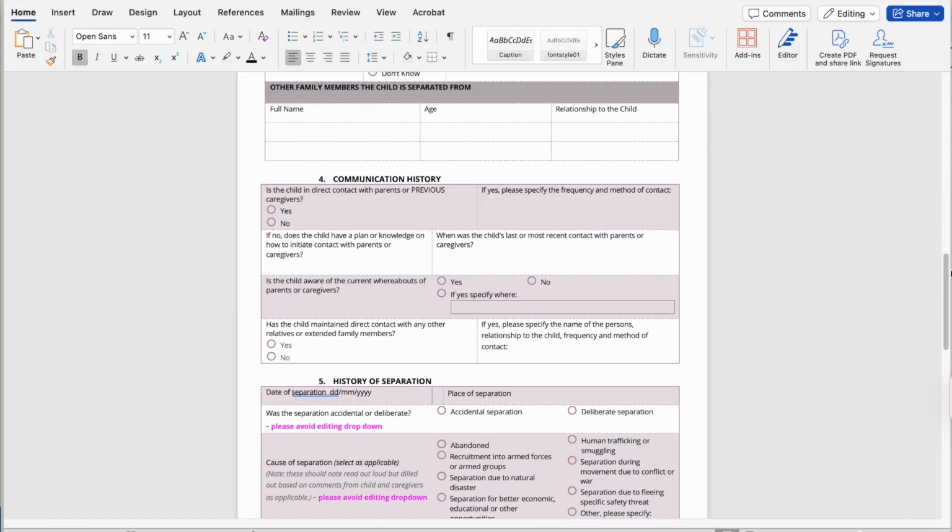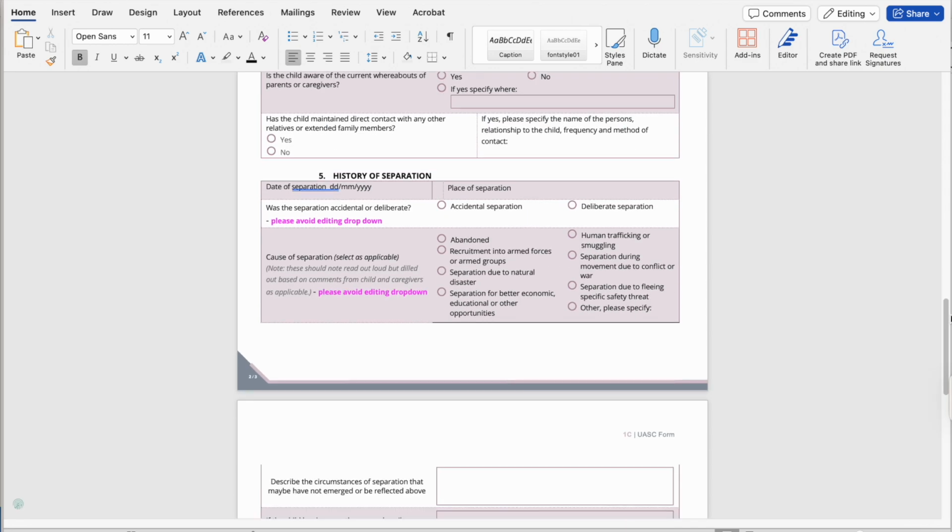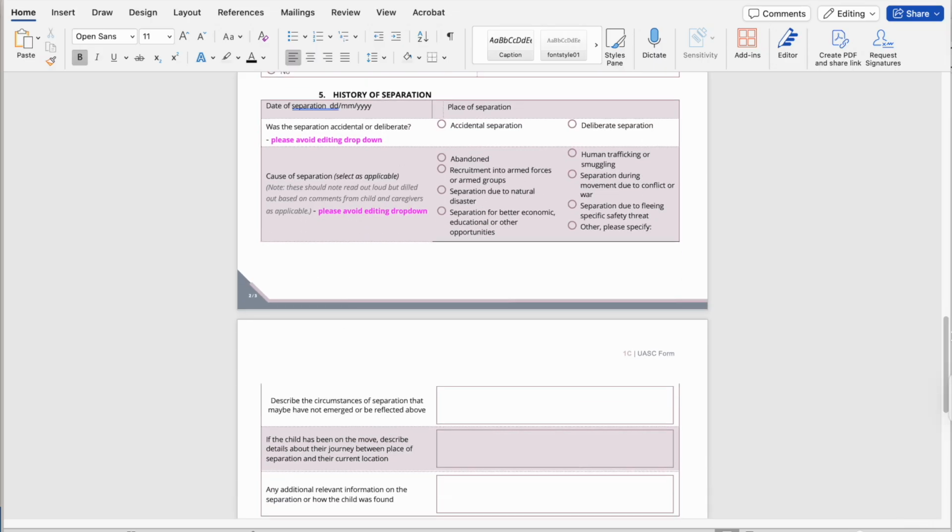Then we capture the communication history, so when the child was last in contact with the parents or previous caregivers, and record that information. We then move on to the history of family separation, where we try to understand whether it was accidental or deliberate and what was the cause. It is important to not change these fields. As you see, they are marked in pink.